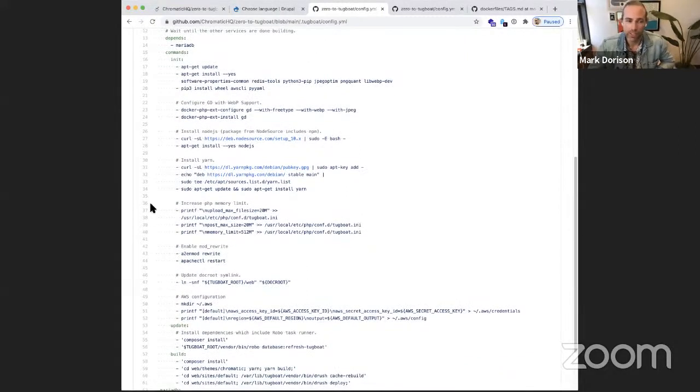We do some additional PHP configuration. You can change anything in your PHP configuration file in similar ways. So we update max file size, post max size, memory limit, but there's nothing special about those numbers. That's just what we're using here on the site.